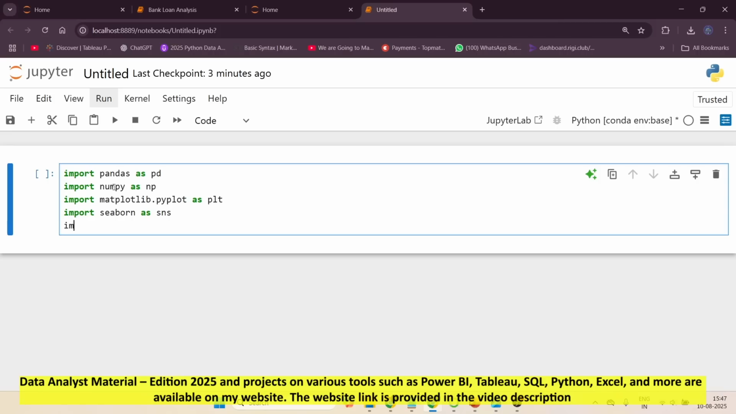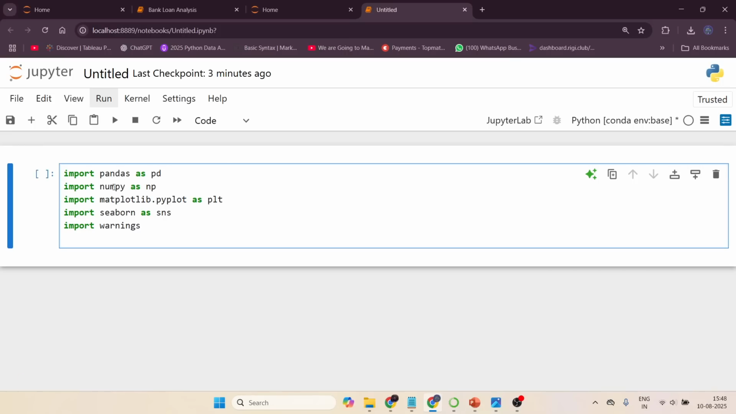Then I will also import warnings, right? Why is warnings required? Because whatever error messages we get while writing different code and running it, it will give us a more structured form of warning message, so that it will also avoid different warning cluttering, and we will get correct information of what has gone wrong in our code, right?